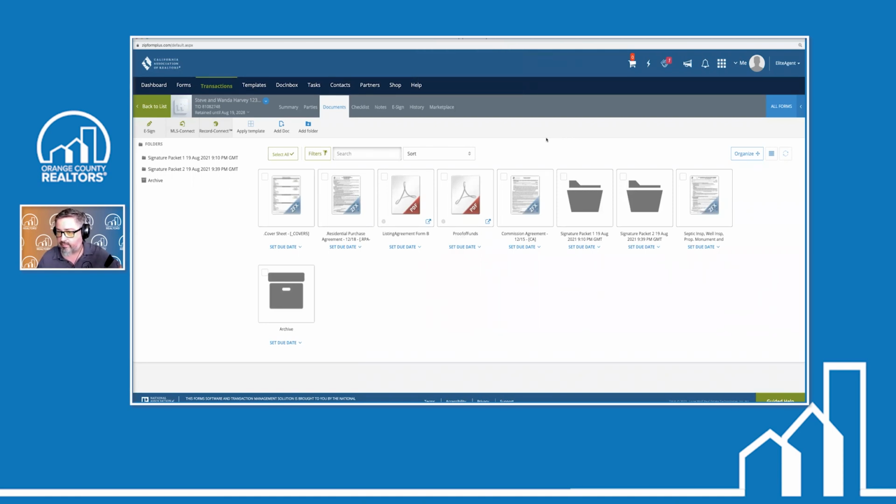That's the long way. So here, what I can do is I can now select multiple documents right here. Now I can hit delete and delete out all these documents and folders all at the same time. Now, that's the long way. The quick way is this.